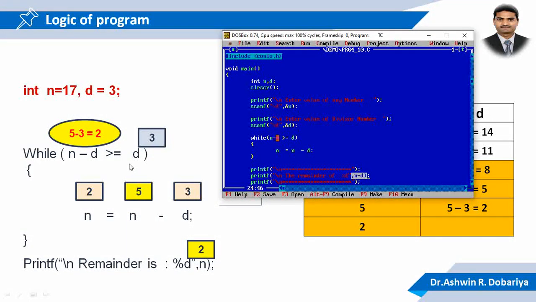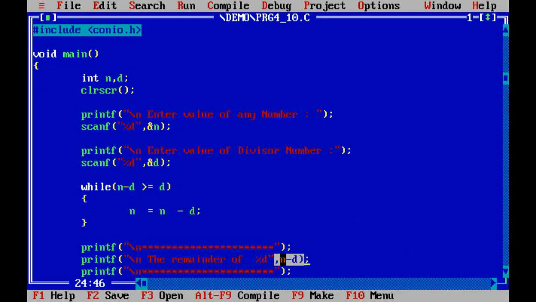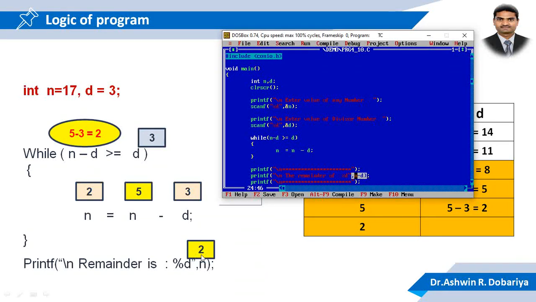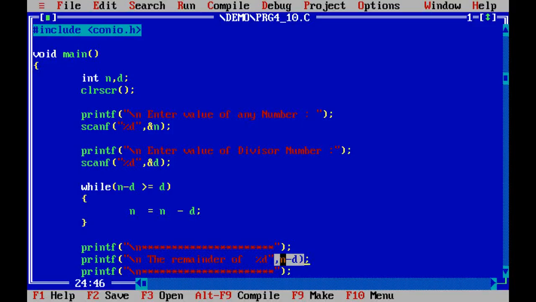In the last iteration what happened? The latest value of n is 5. Then 5 minus divisor 3 becomes 2, but the value of n is still 5. But this loop will not continue because this condition becomes false. So when we print the value over here, instead of n, we have to mention n minus d. So here there is a correction in the code. Here we have to mention n minus d, not only n. So I have corrected it in this program. So the remainder will display the n minus d value.